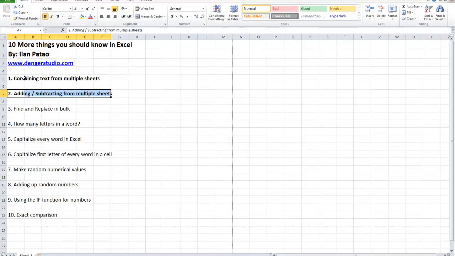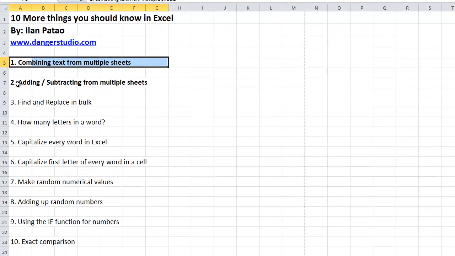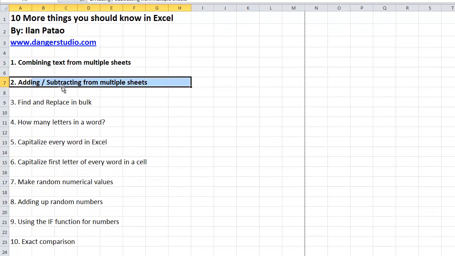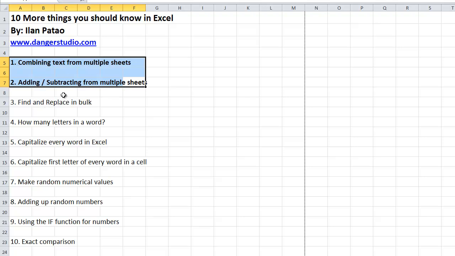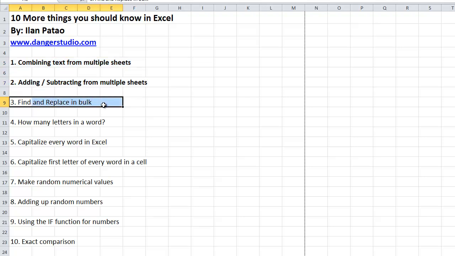So we use concatenating for combining text, and we used sum, for example. I didn't put subtract, but you could use the minus sign and it would have subtracted. So that's basically how you do that. Very simple, very easy. So the third thing is find and replace in bulk.